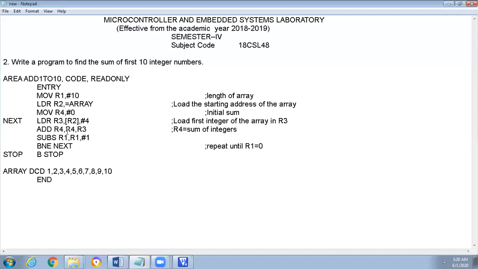And in this step, R4 and R3 are added. R4 right now is having 0 and R3 is having the first number, that is 1, and the add is done and the result is stored in R4. After this, we are subtracting 1 from the content of R1 because we have already added one number. So we are decrementing the count.